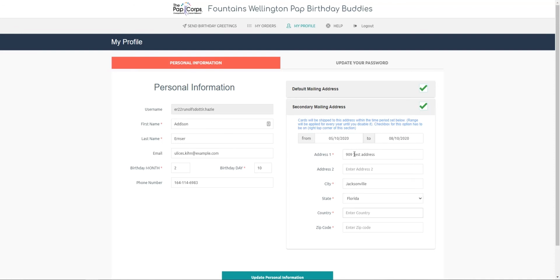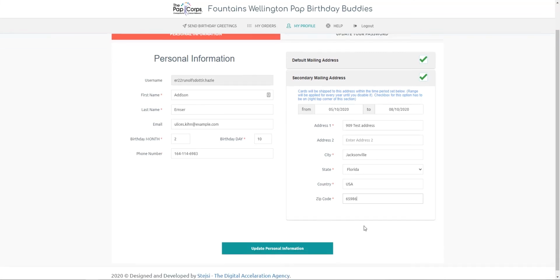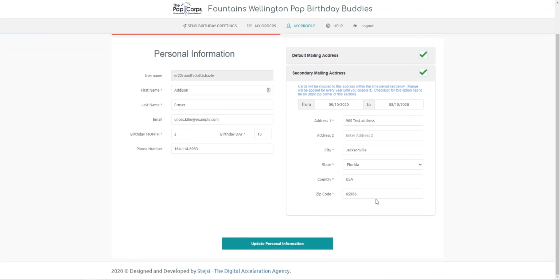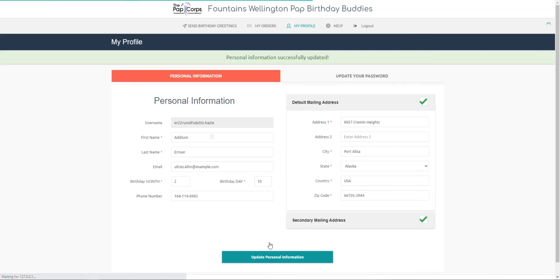I'm going to choose Florida, country, USA, and zip code. I have no idea. I will check something else, but for the sake of this video, we just want to put a fake zip code, and that's all you do. Then you click update personal information, and it will update it, and now you see it's saved.